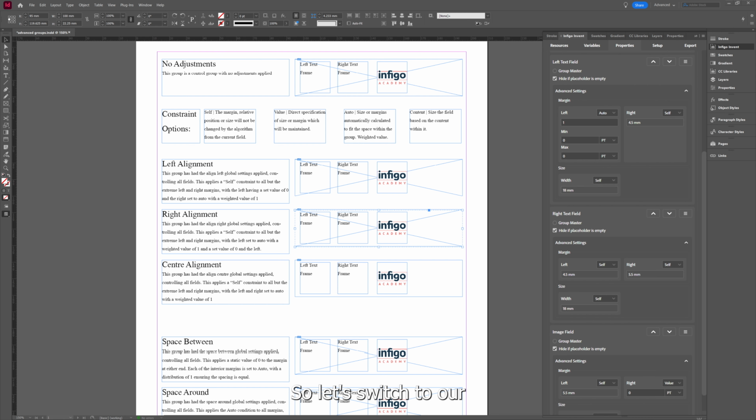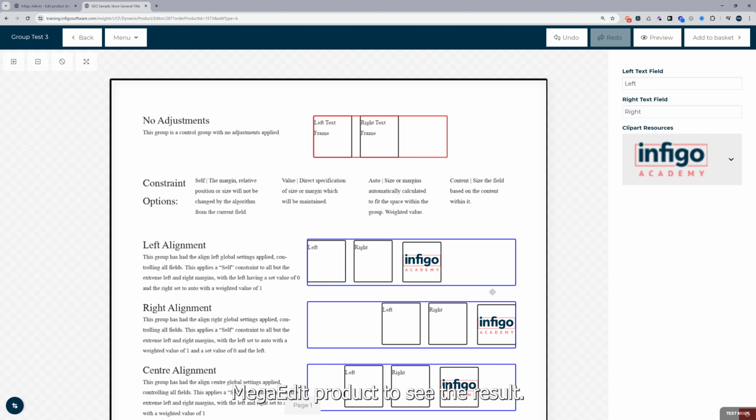So let's switch to our MegaEdit product to see the result. We see that the fields have been shifted to the right side of the boundary, the spacing between the fields has been maintained, and the space to the left of the boundary has successfully adapted based on the available space.